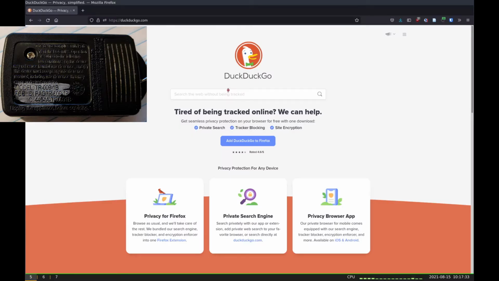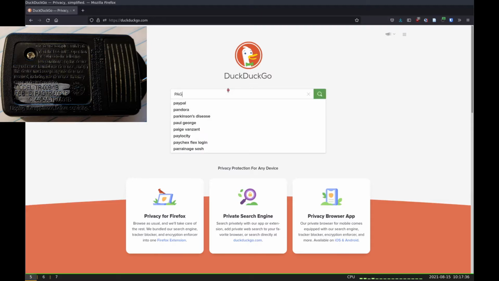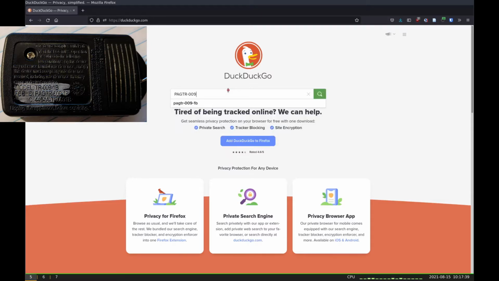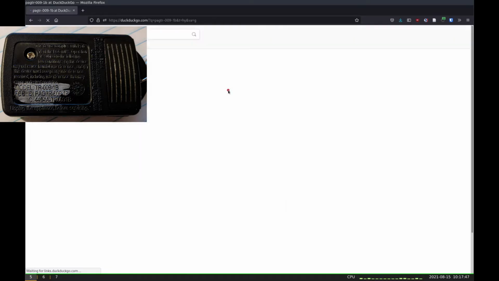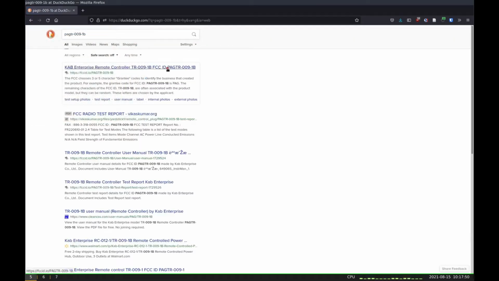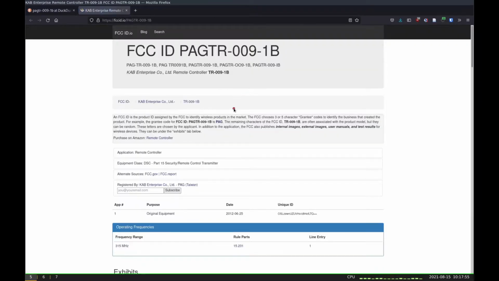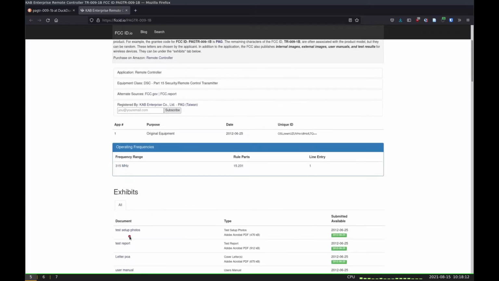And if we just type that into our search bar, we'll get several results, but this first one is probably the one that we want. And so this is FCC.io, which is kind of a nicer, more user-friendly interface than the official FCC database. And we can see that this remote operates at 315 megahertz.